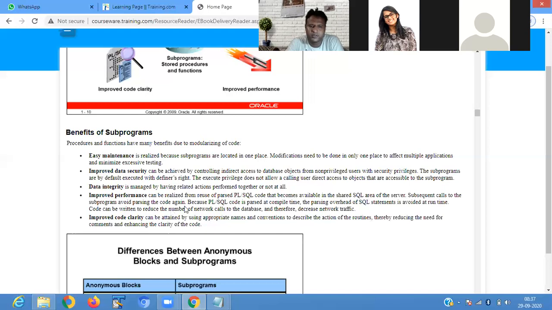Improved performance. It can be achieved by reusing the compiled PL/SQL code that becomes available in the shared SQL area of the server. Subsequent calls to the subprogram avoid compiling the code again, because once you compiled it, it is stored in a shared area. So when there is a requirement, there is no need to compile the function again. So that's why this improves the performance. Once it is called, when there is a requirement, every time you have to just call it. One time compilation happens.